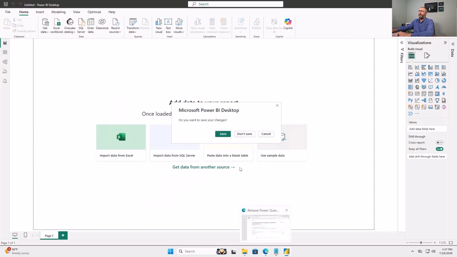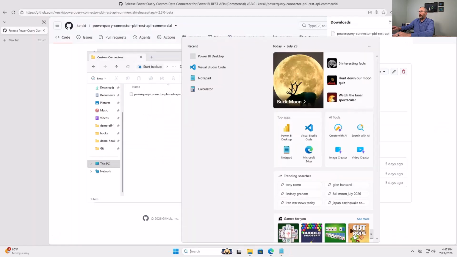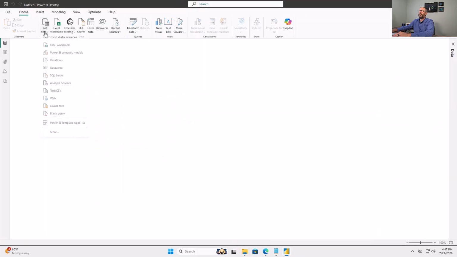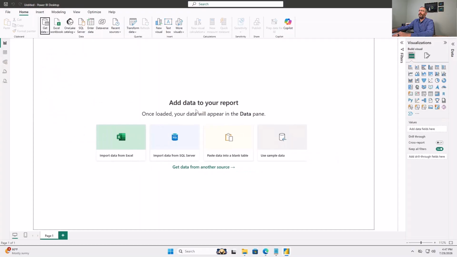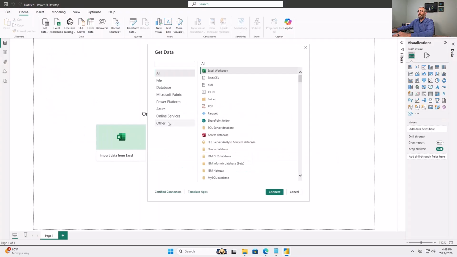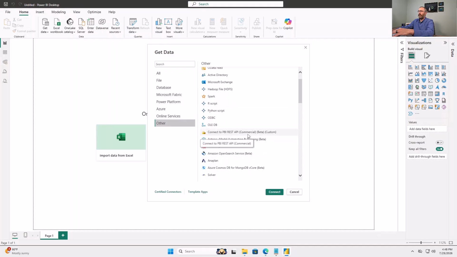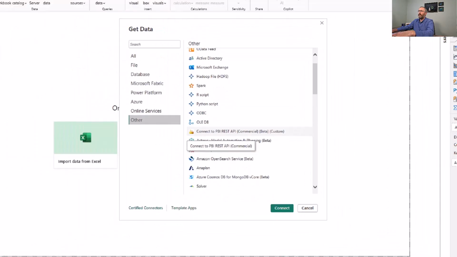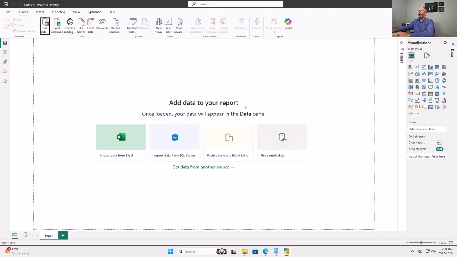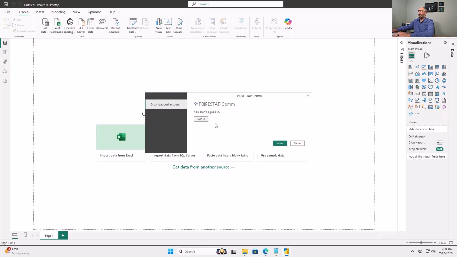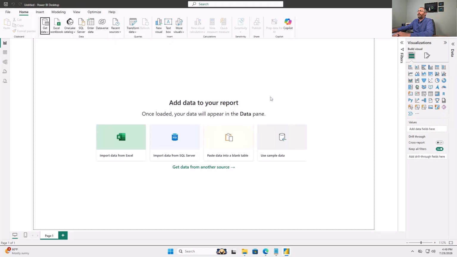So I'm going to close down Power BI Desktop again, open it back up. I'm going to go to get data, go to other, pick connect to Power BI REST API, connect now. Sign in. Okay, so I fast forwarded through the sign in process because I have the multi-factor authentication. Didn't want you to have to wait for that. I'm going to hit connect.